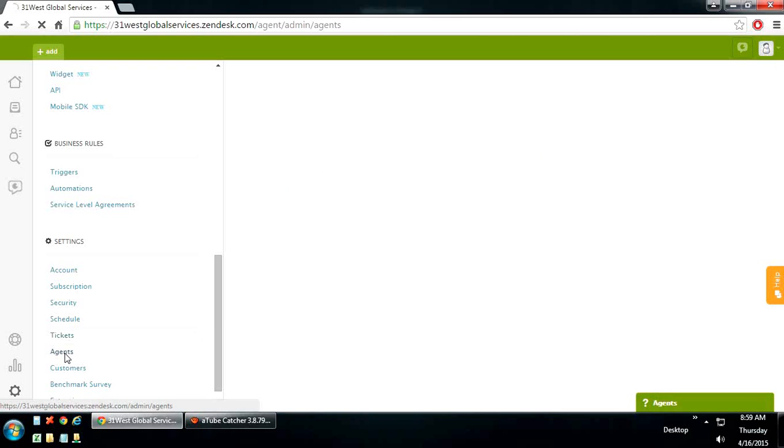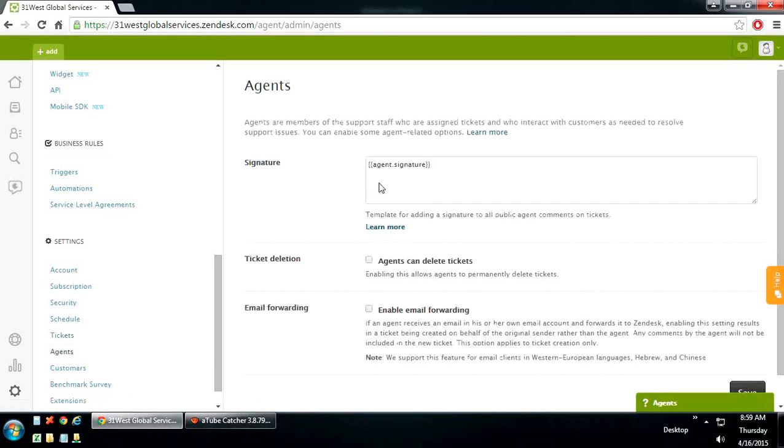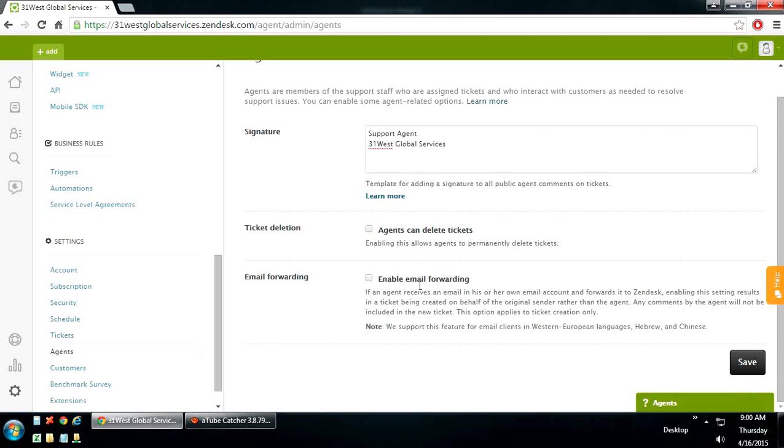The next option is agents. This actually allows us to give signature to agent. Now we can put any signature, like let's say support agent, 31 West Global Services. Now whenever your agent sends out an email, this will be the signature for him. Now if you want to give your agents access for deleting tickets, you can just check this checkbox and your agents will have access to delete tickets. However, that would not be recommended. Now if you want to enable email forwarding, you can go ahead and check this checkbox and click on Save.